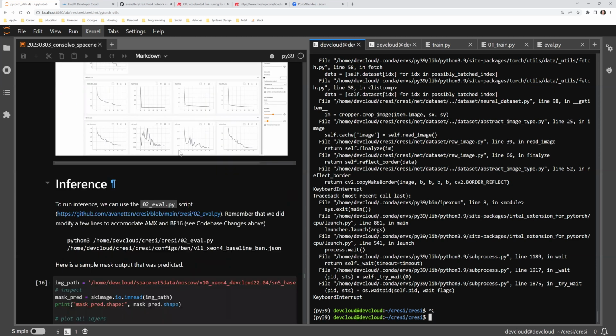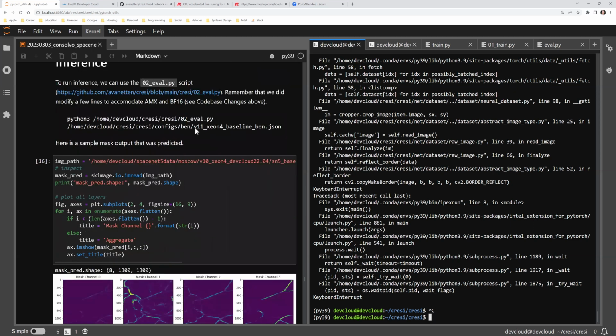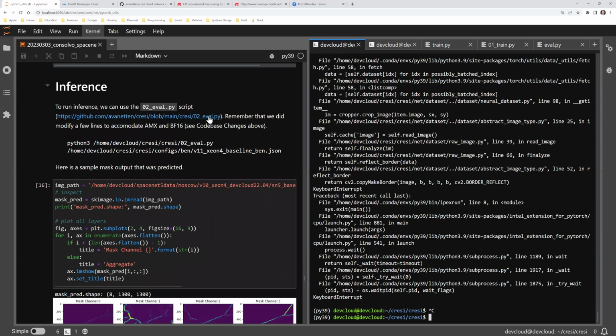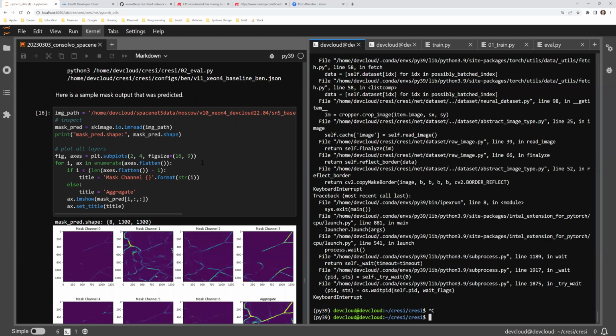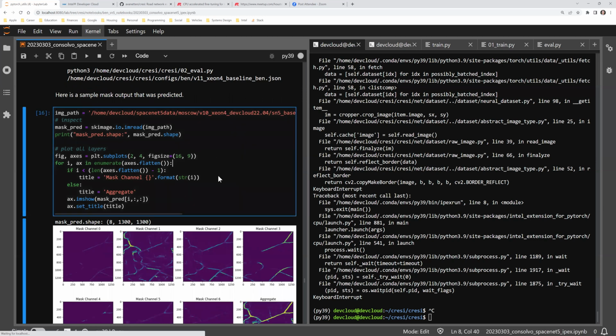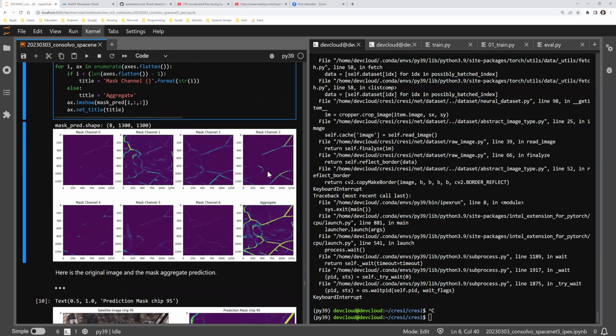Okay, and then inference. I'm not going to actually run inference right now, just for the sake of time, but I've pointed out this is the eval, inference script you can run, and we've already modified the inference code to add the BF16. And then here, what I'm showing is, now that I have this trained model, I can predict on a satellite image, and then it'll output these masks. And it actually outputs them in 7 different bins, and then an aggregate. So an 8th bin is like an aggregate of all of the mask predictions from each of the channels.